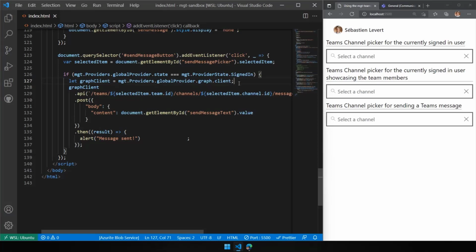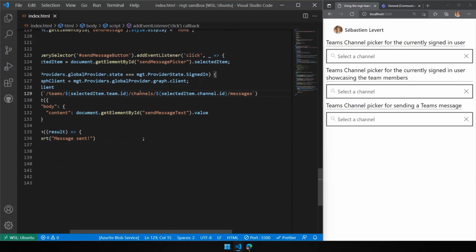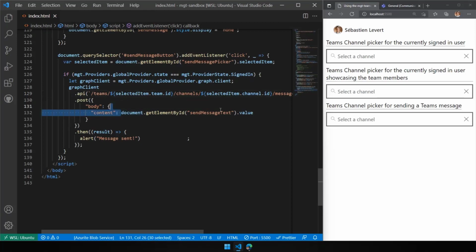So any calls to Graph, as long as we have the right scopes and permissions, this will allow me to do these calls. I will be able to go here, call my graph client to this specific API, which in that case is my /teams. I can specify the ID of the team and specific channel, which is that ID. I will be able to post a message, and the message content will be the value of the text area that I have. When we're done, I'm just going to do a simple alert on that the message was sent. So let me show you how it works.